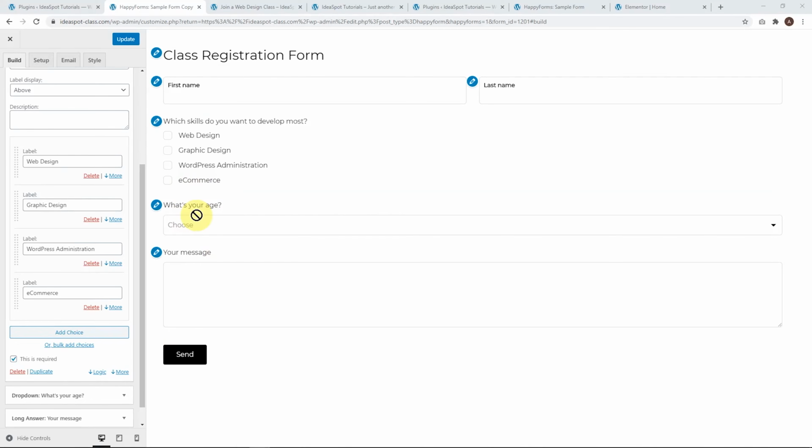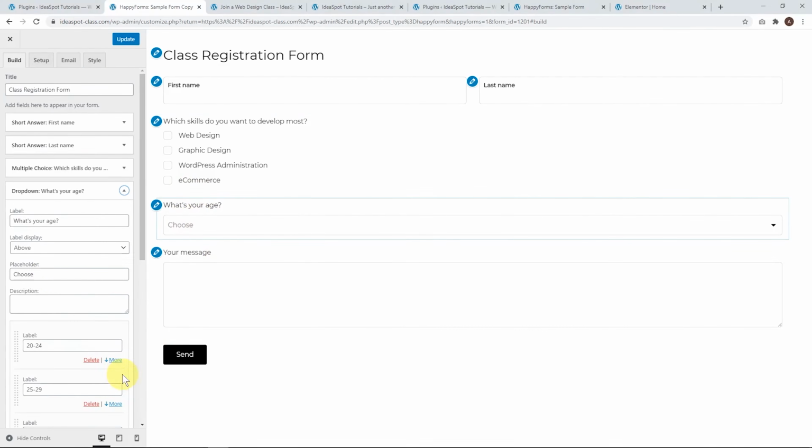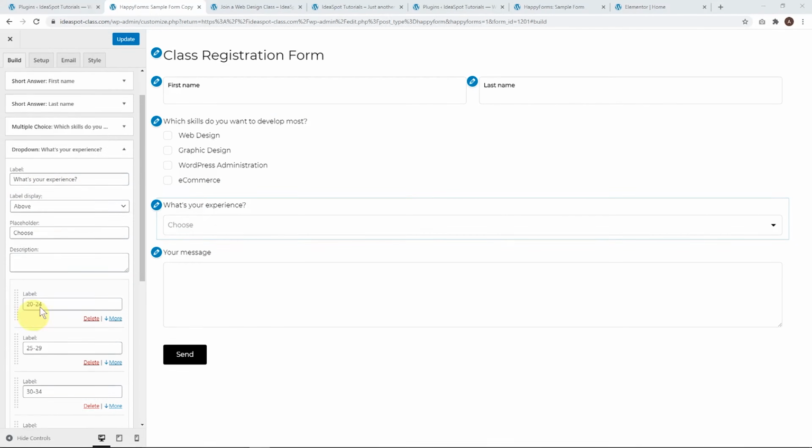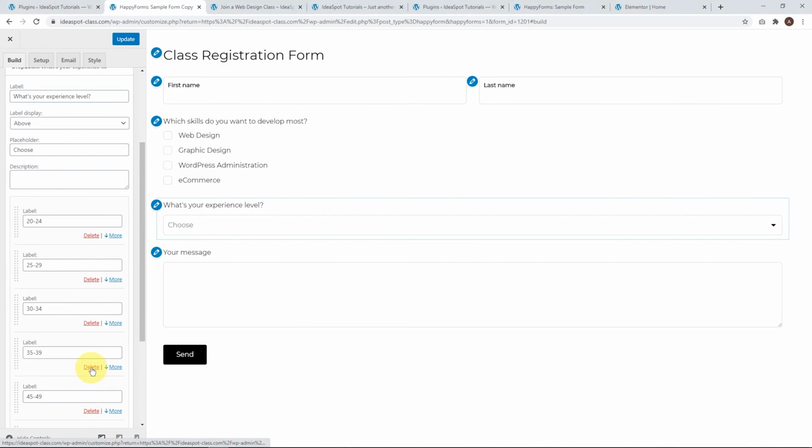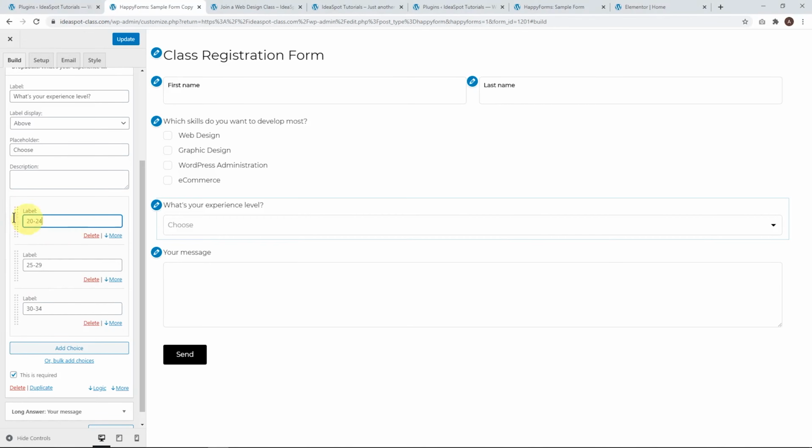Okay, our next one, what's your age? Do people even ask what's your age anymore? I think, can you even get away with doing that? How about what's your experience? That's a bit more polite. Maybe even what's your experience level? And then we can say like beginner, intermediate, pro, that kind of thing. So let's go ahead and delete some of those out. Yeah, there we go. So I might pop that in as beginner and some experience. And then could go WordPress veteran.